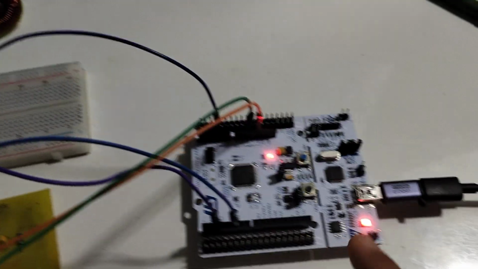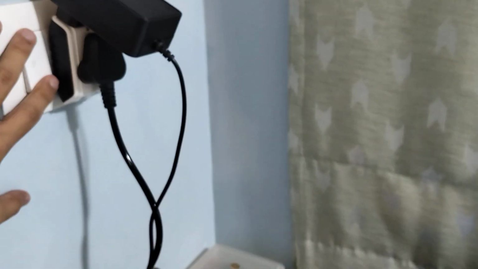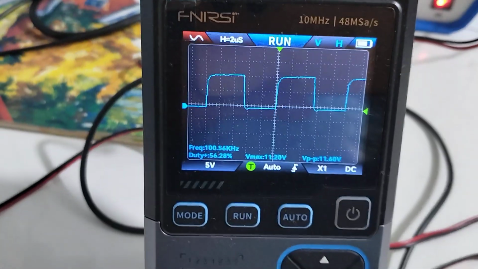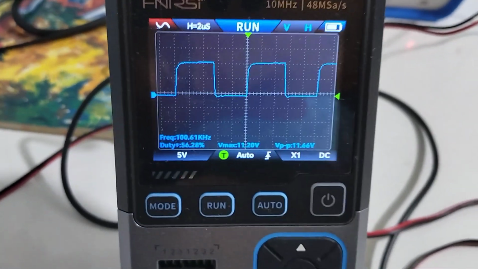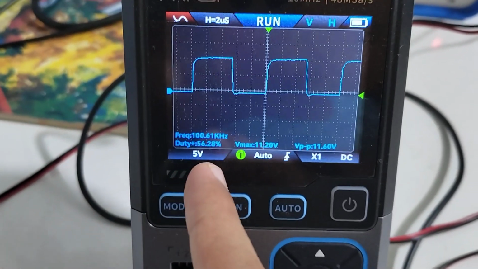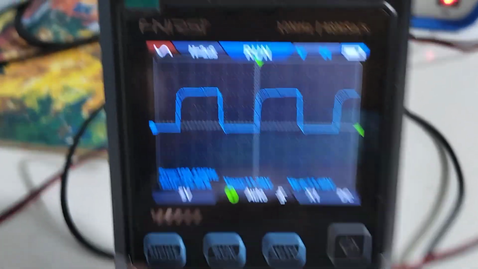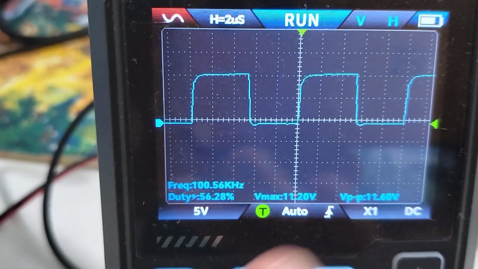So the code is already flashed. I have it connected here. The only thing left is turning this on, so I'll do that. Once I turn it on, you can see here our gating waveform. We have roughly 56% duty cycle at 100 kilohertz, and the main thing you can see is that it's stable.